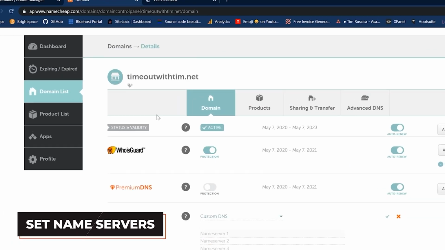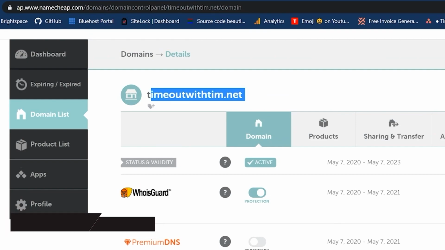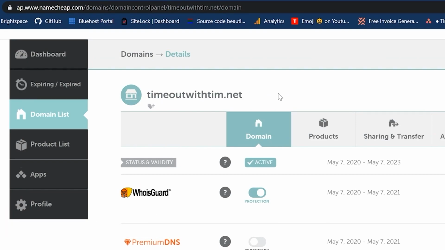To do this, we first need to purchase a domain. Now I actually have a domain. This is called timeoutwithtim.net. I had a podcast that I did a while ago that was called Time Out with Tim. While I purchased this domain, I never ended up using it, so this is a good purpose for it. I can use it in this video. But yeah, you do need a domain. Unfortunately, I can't give you a domain for free, so you will need to purchase one if you want to follow along. Although I'm going to assume if you're watching this, you probably already have a domain.